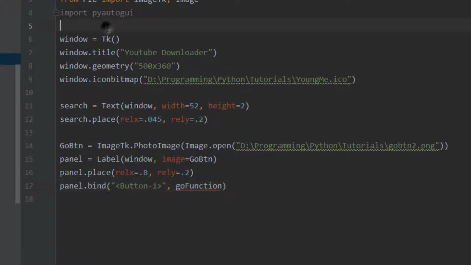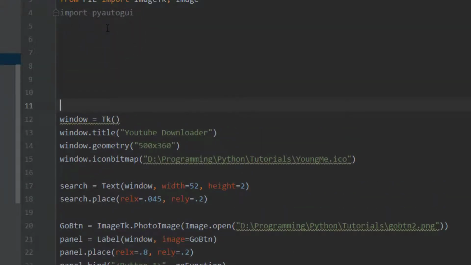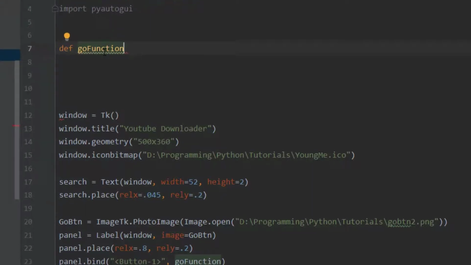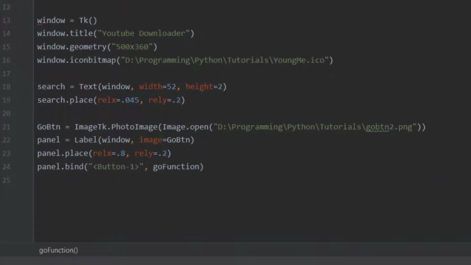That's the reason why there's an error. The error is appearing here. So I'm just going to go ahead and create our function now. I'm going to do everything progressively. So now the go function, we're going to do def go function. Yeah, now it's showing no error.